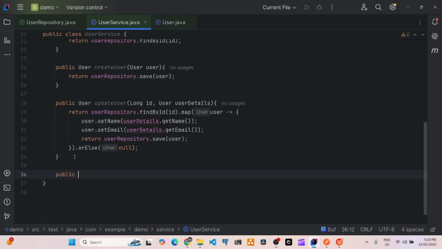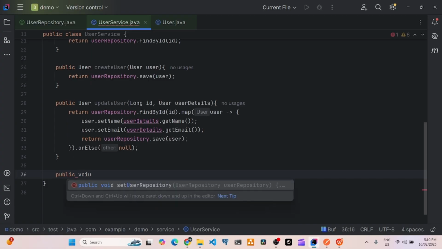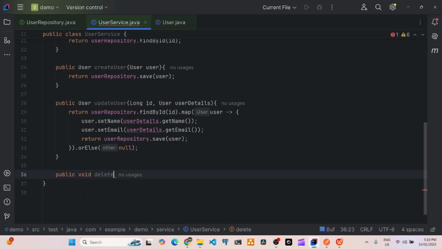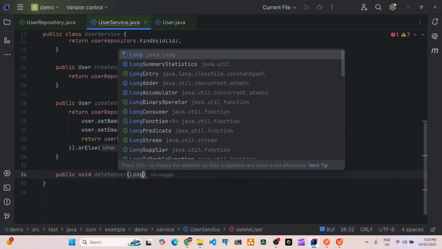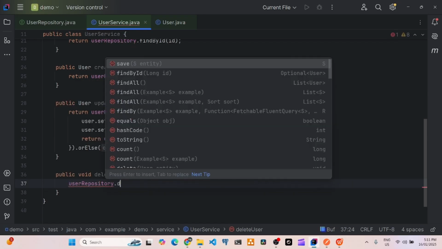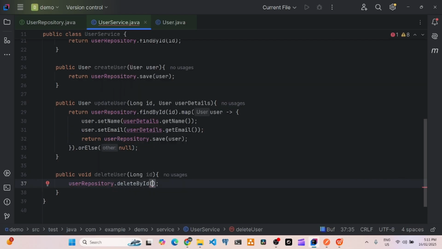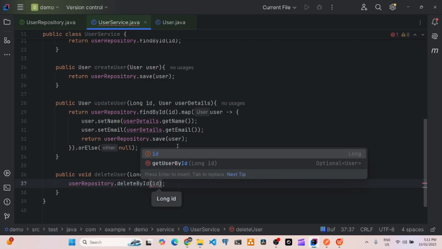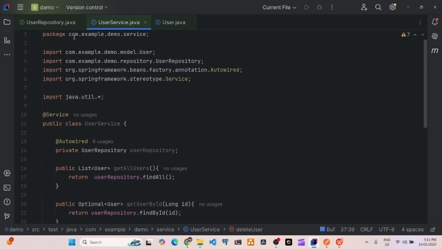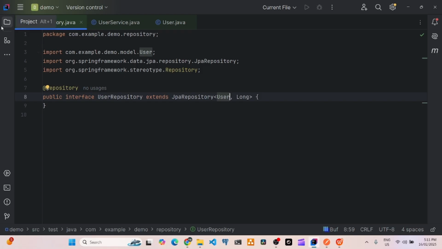Next to find last and final one is logic, public void delete user, long id. Okay, this long id here, user repository dot delete by id and id. Okay, that's all, guys. So this is the logic of the service. So we are writing the three of them. Service layer is over, model layer is over, and repository layer is over.